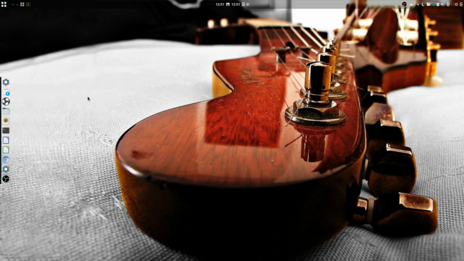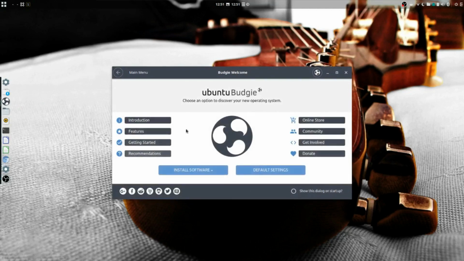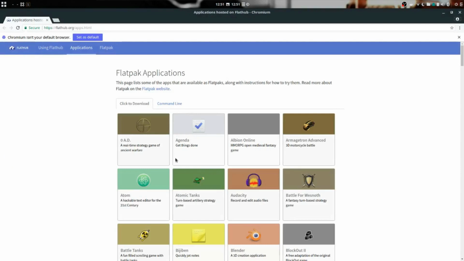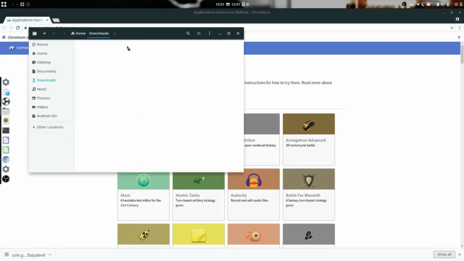So we're going to revisit Flatpak apps. I'm going to open the Budgie welcome. Go to Flatpak apps. Now I haven't used Agenda before. I'm just going to use this as an example. So I'm going to click on that. And as you can see, it's downloaded it. And if I go to my downloads folder, you'll see there it is there, Agenda.